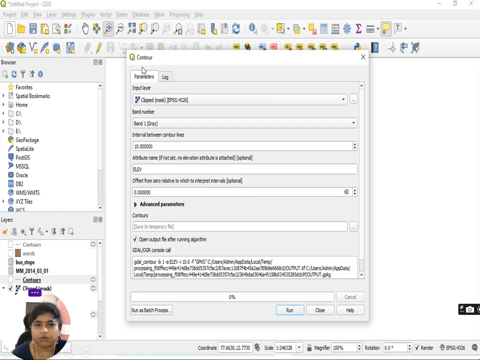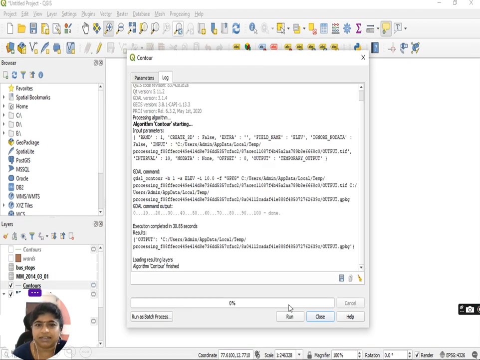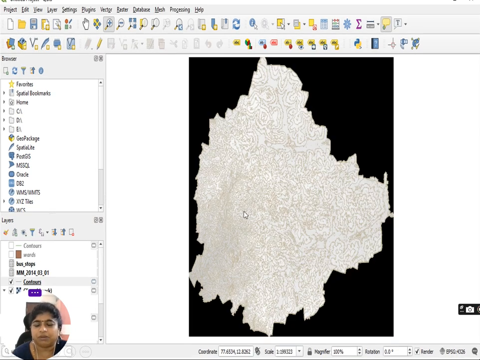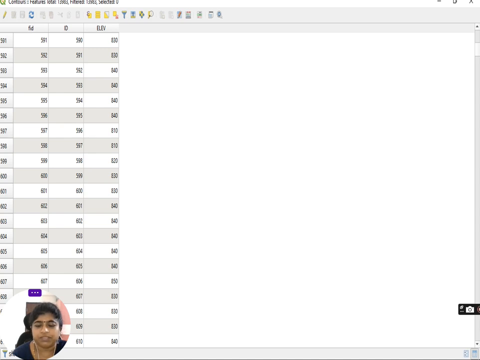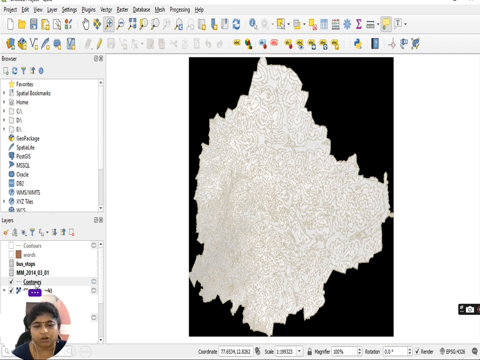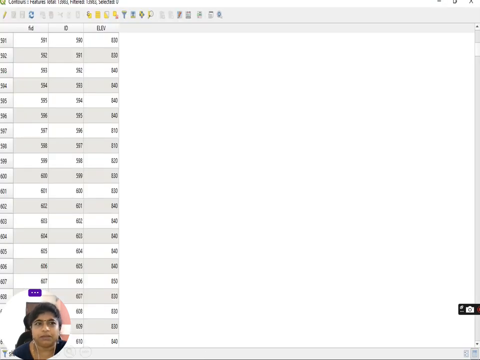Now again I am going to the contour option, interval is 10 meters and then run. For the Bangalore region, the contour map has been generated. Here it appears to be only a line. If it really needs to represent a contour line, it has to have the elevation values along with it. So in order to add the elevation values, in the layers, in the layer where the contour map got generated, right click on that contour map and then open the attribute table. So once you select open attribute table, this table will get opened, and for each and every contour line, the elevation value is listed here.